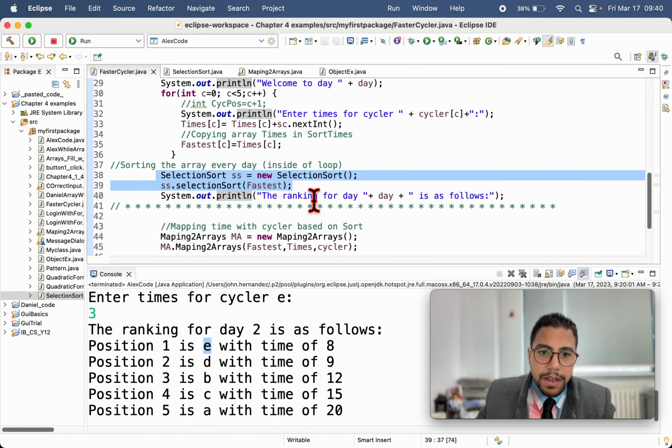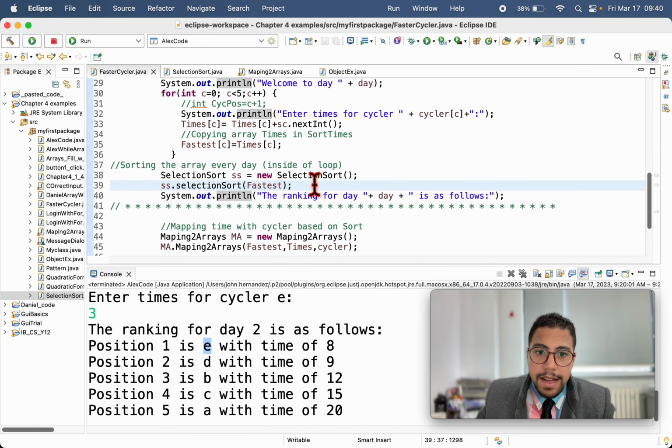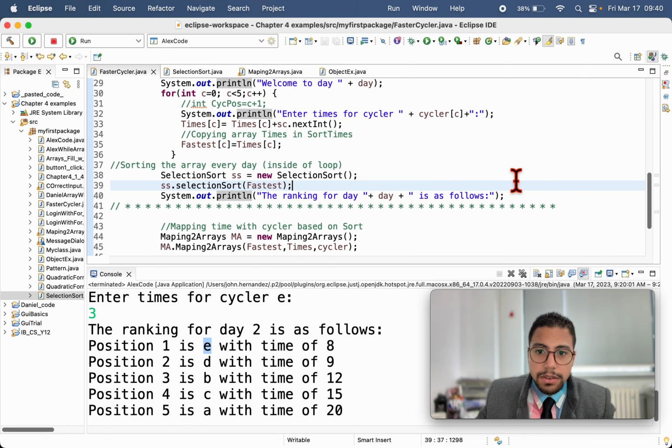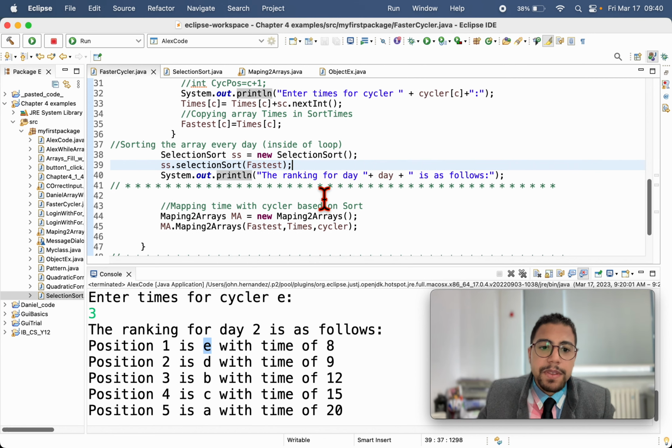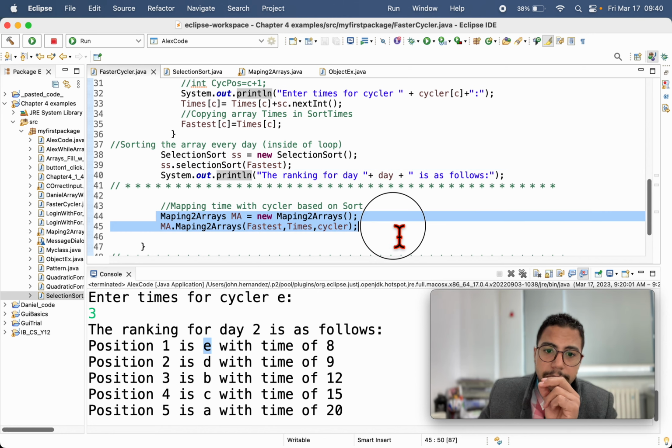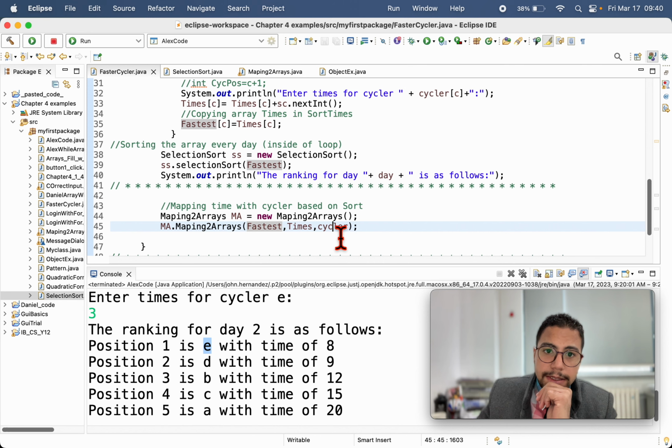After that, if I go back here, I say, okay, I have the time, which is disorganized. I have the sorting, which is organized, the fastest time. Now I want to map the organized positions, the first position time, with the corresponding cycler. And that we do in the function mapping. Again, we send it the faster, the time, and the cycler.